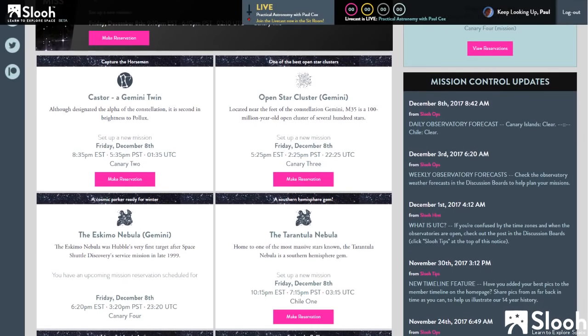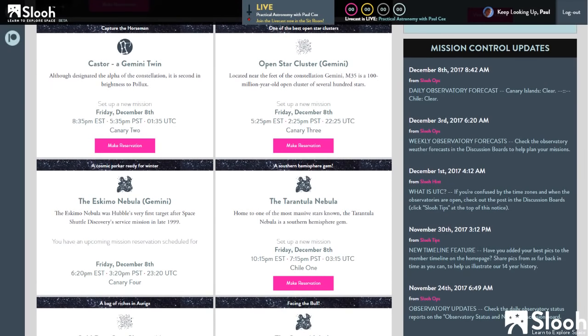But underneath this is where you want to come to look at your mission control updates. That's what we call them. And it gives you a daily observatory forecast. You can see there for today, the 8th, Canary Islands clear, Chile clear, yay! That's what we want to hear. Weekly observatory forecast, it points you in the direction where that stuff is. If you don't know what UTC is, I'm going to cover some of these things on future live casts, but check this out. Make sure you check the mission control updates, and more's going to be added there in future days as well.